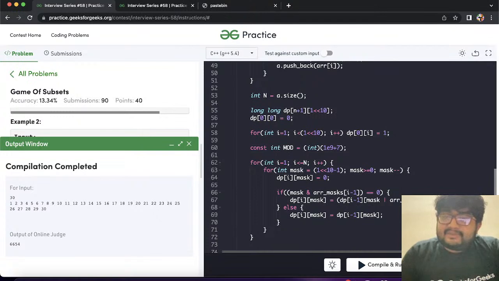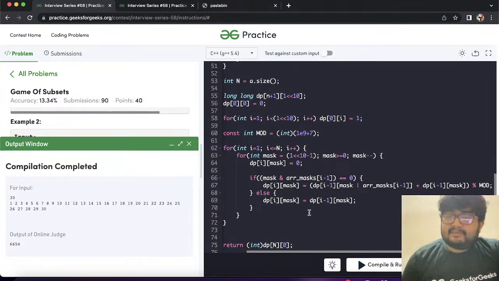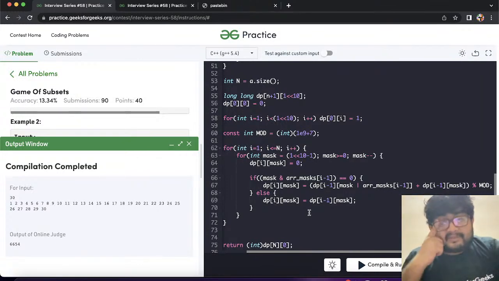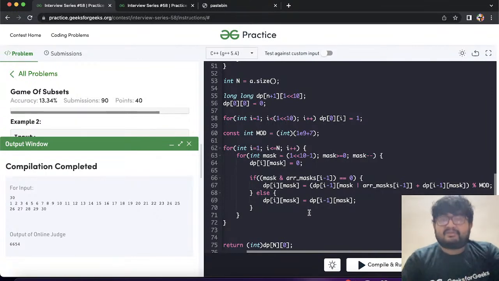If mask is greater, the mask minus dp[i][mask] equals 0, dp[i][mask] or arr mask minus 1 plus dp[i] mask, i minus, cannot take it, so it will be i minus. Finally the answer. Initially we start off with 0 mask, right? We do not have any prime factors, so that should be it.